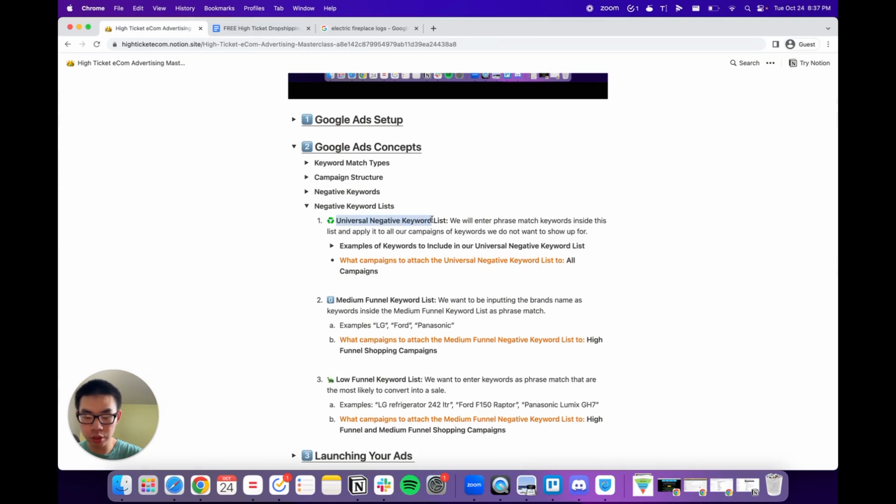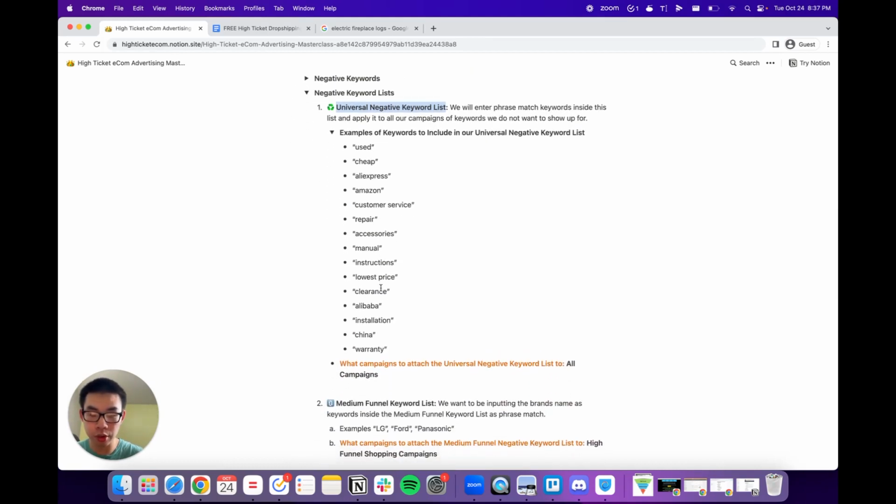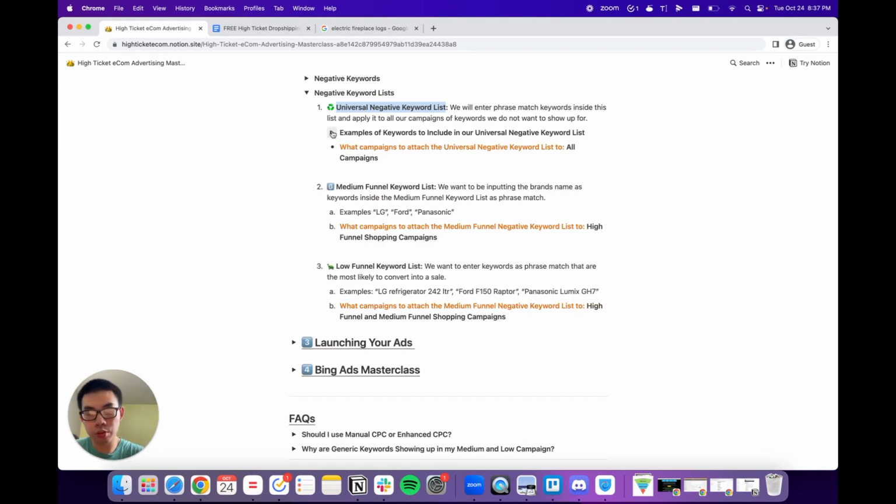Essentially, there's going to be one called universal negative keyword list, and this is where we apply to every single campaign. Here are some examples of keywords that we want to put into our universal negative keyword list, such as used, cheap, AliExpress, Amazon, customer service, repair, accessories. You get the point. Stuff that is not related to what we're selling. We're not selling AliExpress items. We're not Amazon. We don't want to show up our ads for someone looking for a manual because they already have the item. Those are some examples. And we want to apply these to all campaigns.